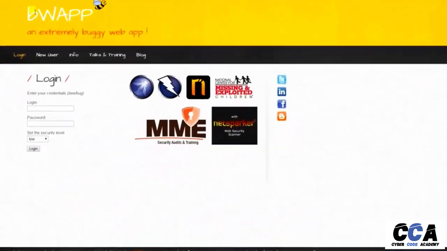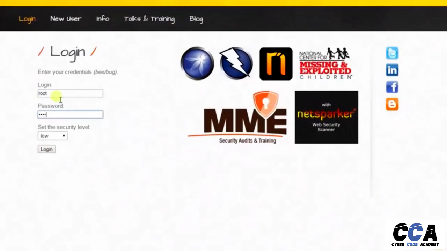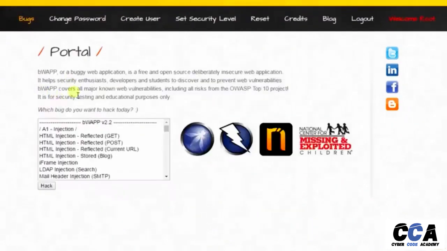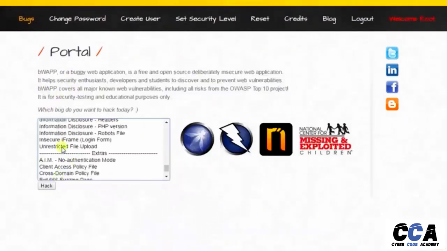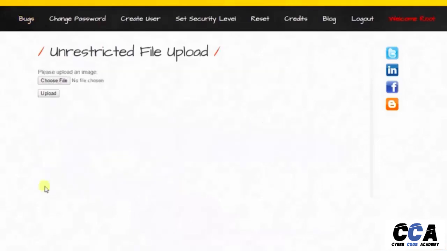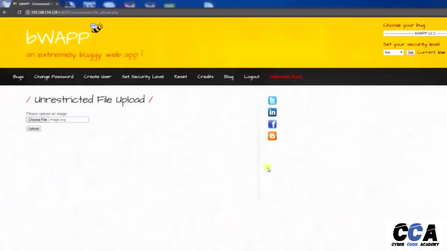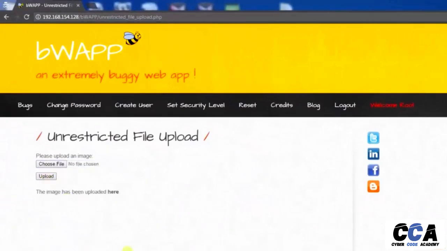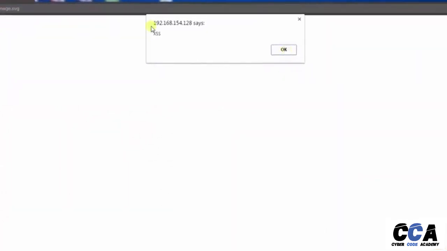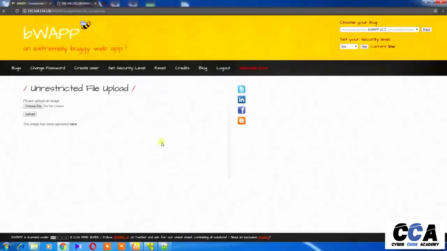Let's open up BWAPP, type user and password and click on login. In the select option, select unrestricted file upload option and click on hack button. Now browse the image.svg file and click on upload. Here the image is uploaded in BWAPP. Now let's click on the hyperlink for viewing the image. Here you can see that the XSS pop-up message is displayed. So that's all about file upload XSS on image content. Thank you for watching this video.